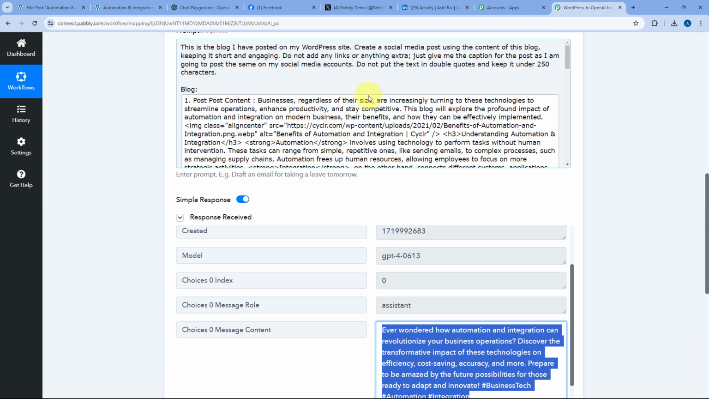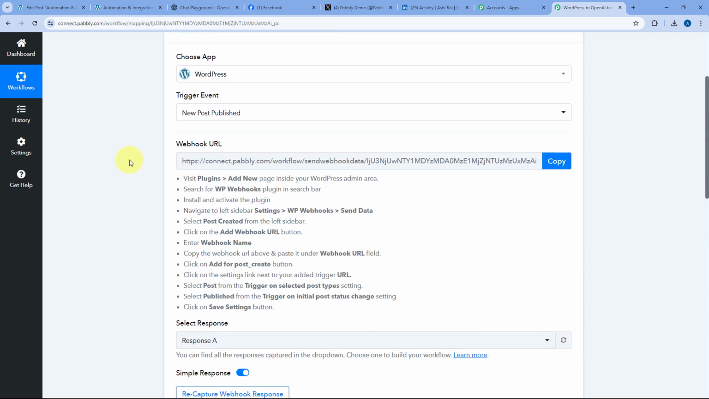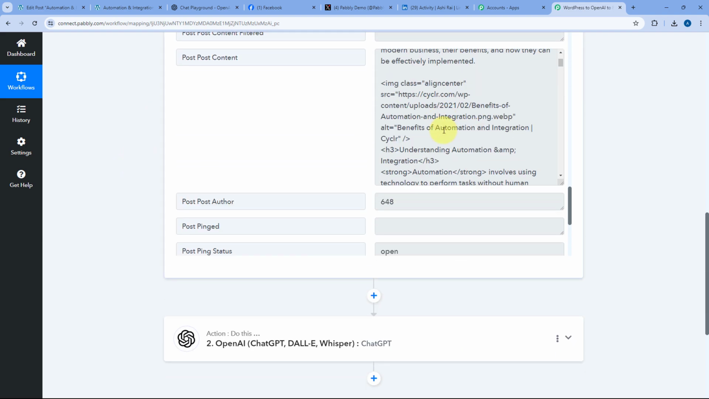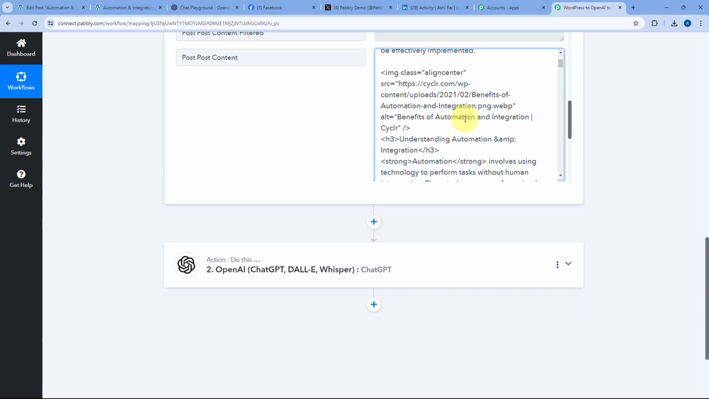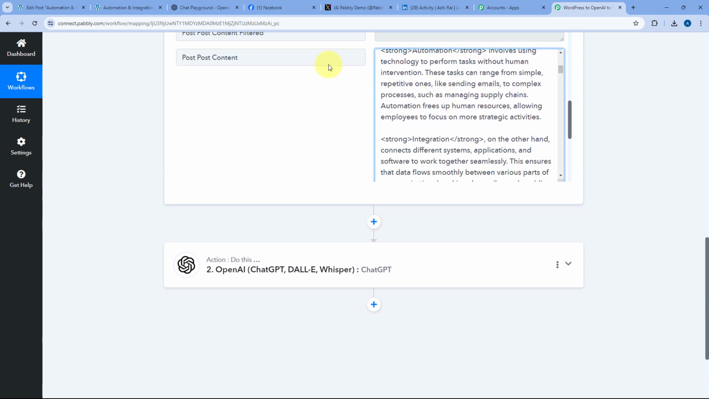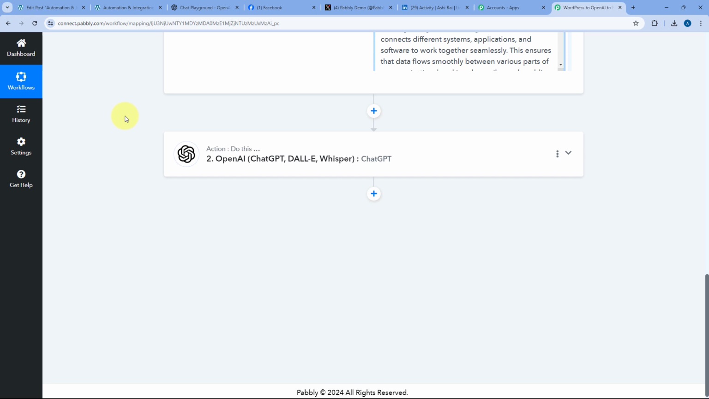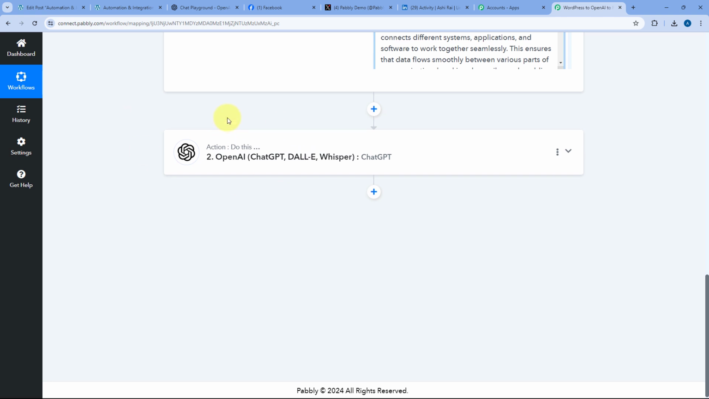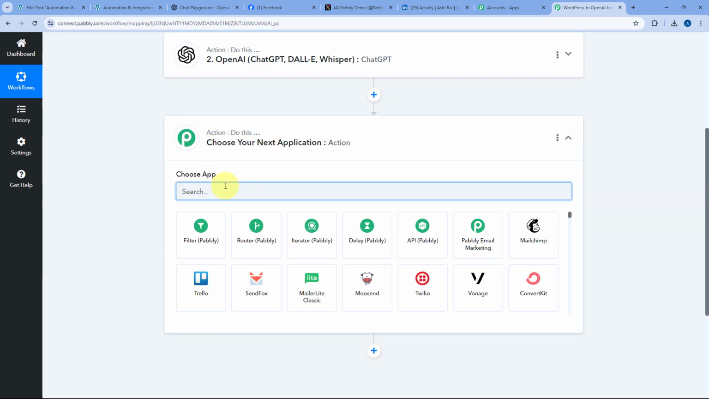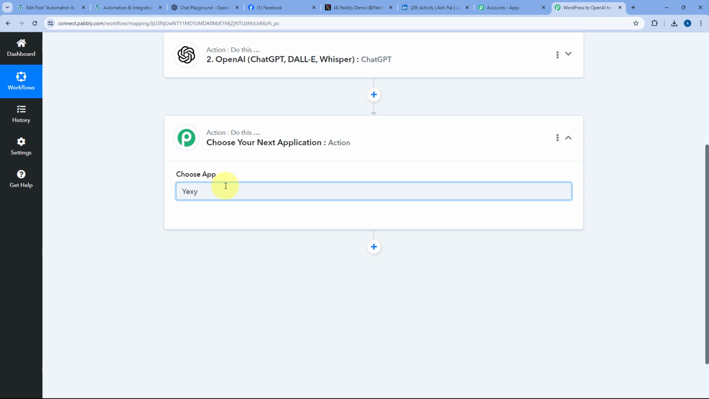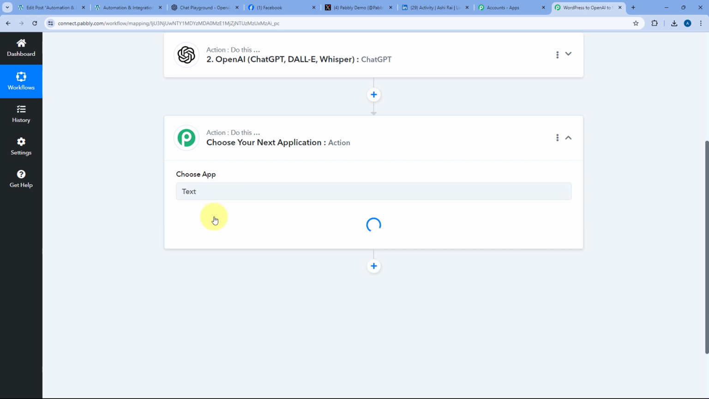And in the response which we have received from WordPress in the trigger step, in this response of post content, you can see the image URL is added, image URL is mentioned over here. So what we are going to do, we are going to extract this image URL from this post content. And we are going to use a feature, a module of Pabbly Connect called text formatter. So after this OpenAI action step, click on this add action step button, and then here in choose app, search for text formatter. Just select it.